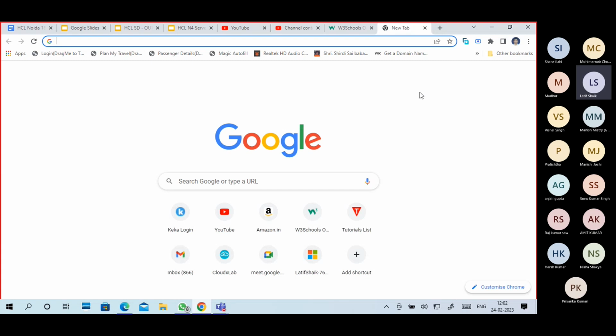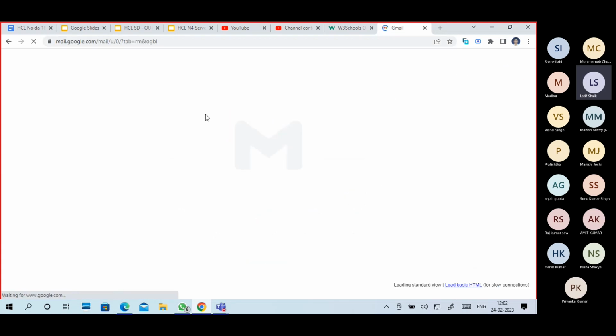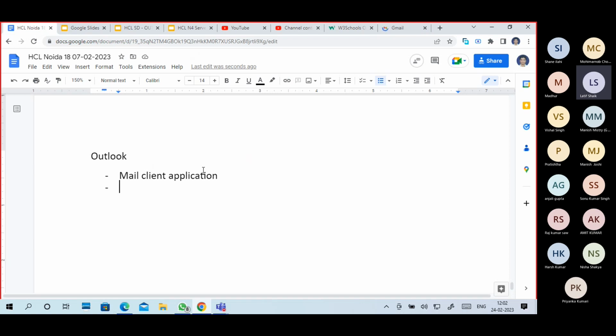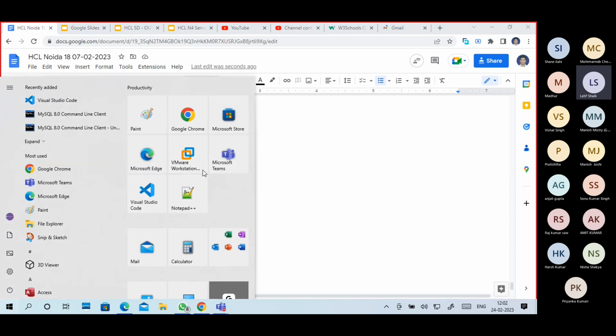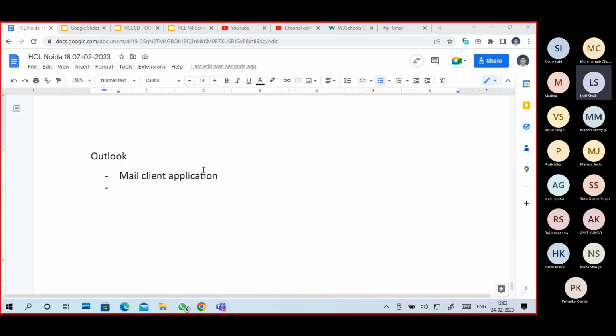So I can access mails through a web browser. From here, I can access the mails. This is just us accessing mails through a web browser. You know that one already. And also I can access mail through a certain application, that is the Outlook application. Both I will show you.